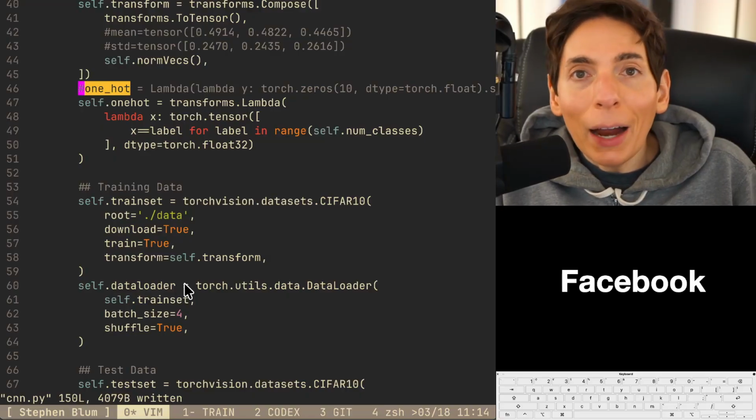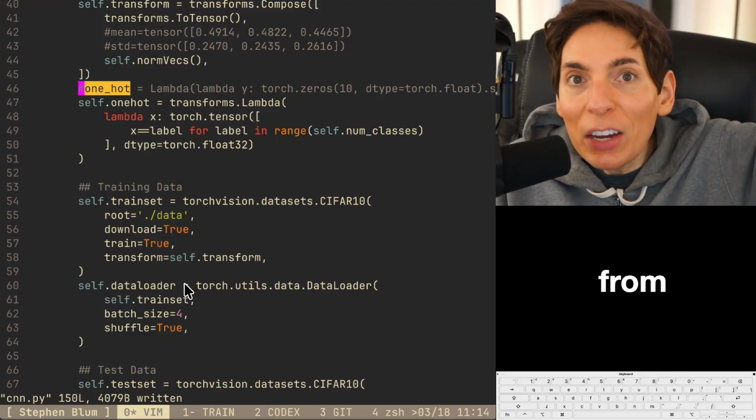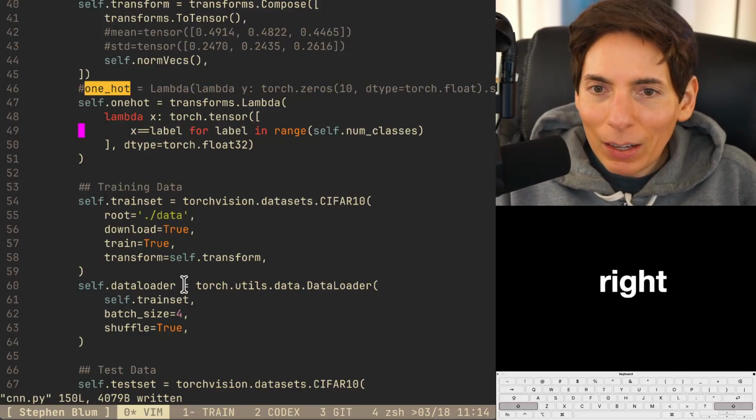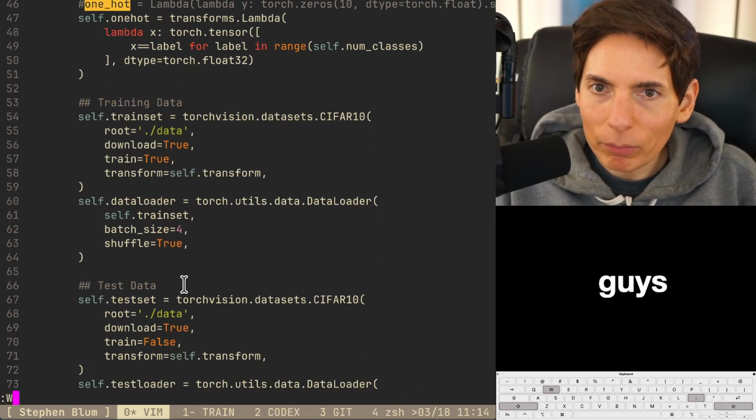Facebook built PyTorch as well. That's where PyTorch came from, right? I assumed they would want to use PyTorch more. Okay, let's keep going, you guys.